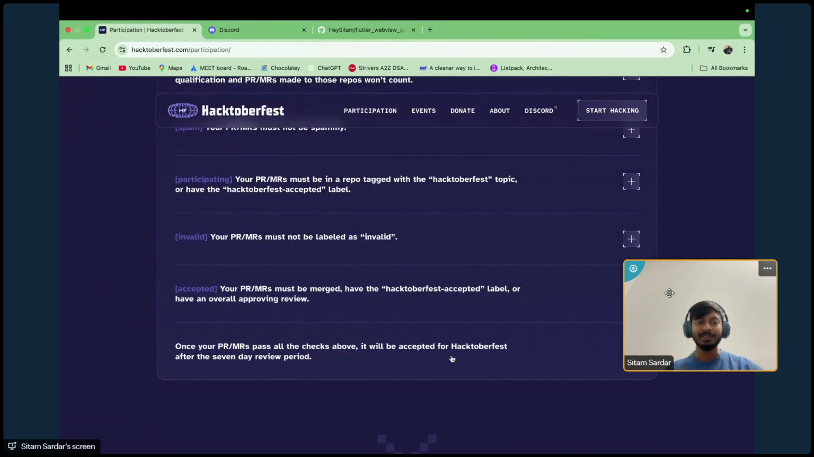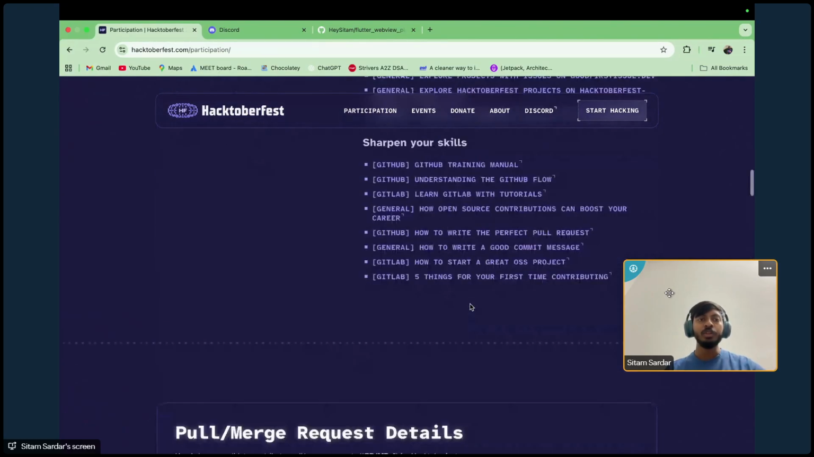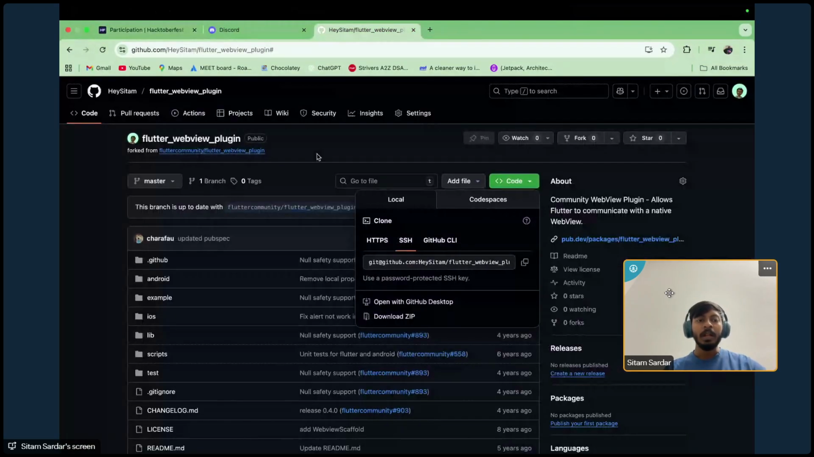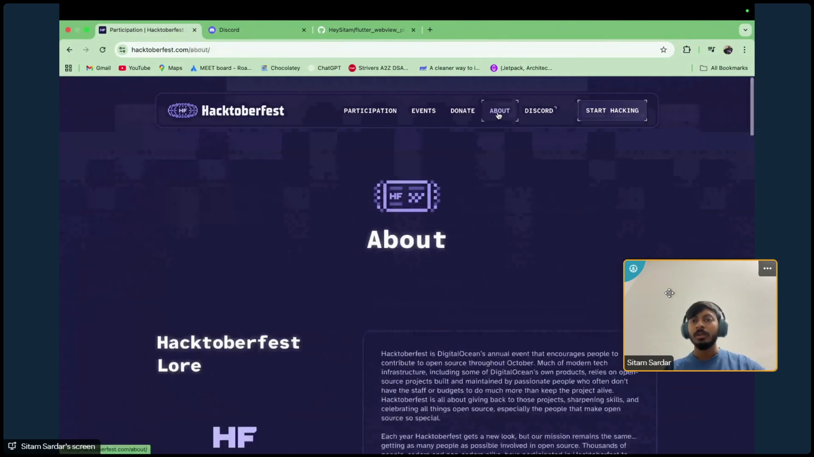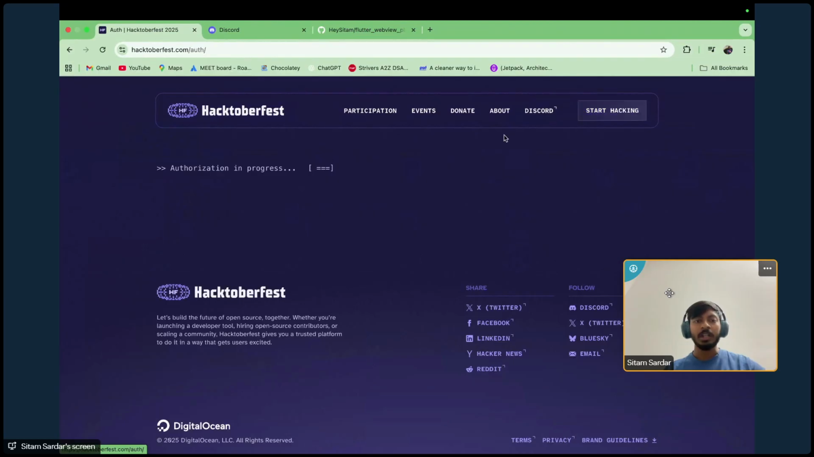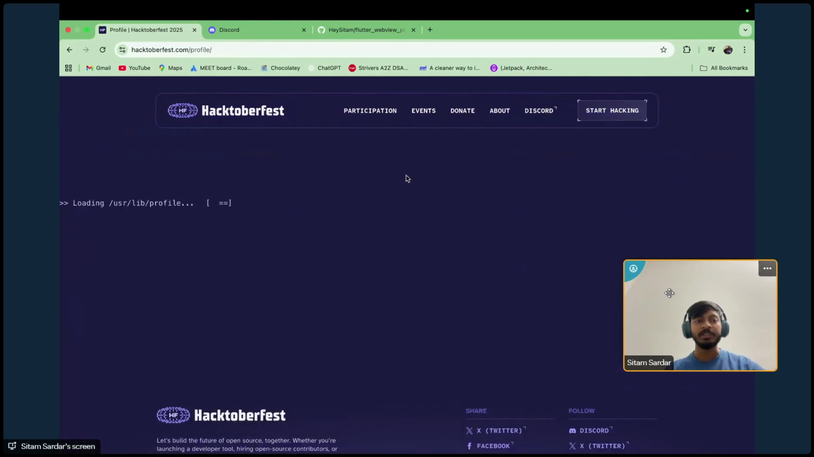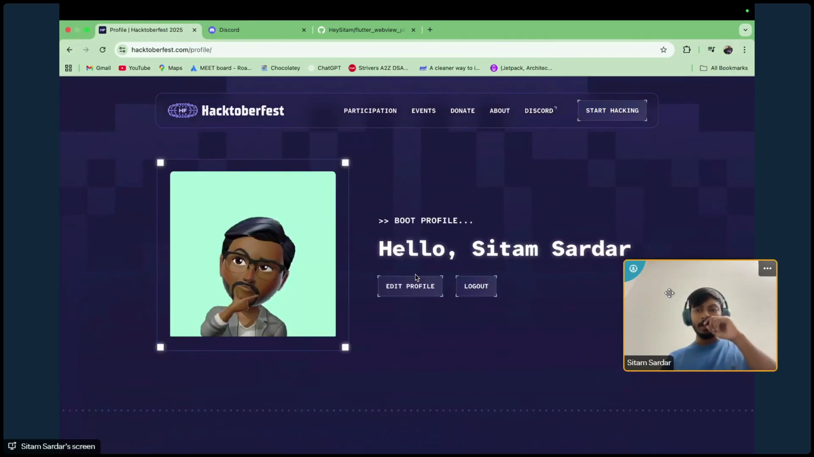There are so many things you should follow. And another one is the start hacking section. You can see your progress. Okay. Like Cyan has done 2 contributions that are in review state. So make sure to do your contribution before 31st of October. And if you do your contribution after 31st of October, that will not be considered as a Hacktoberfest contribution.